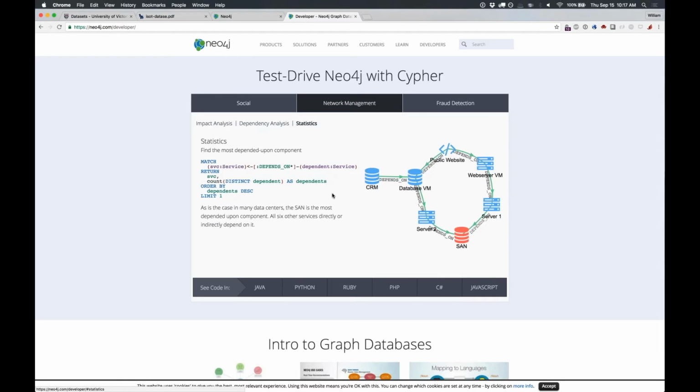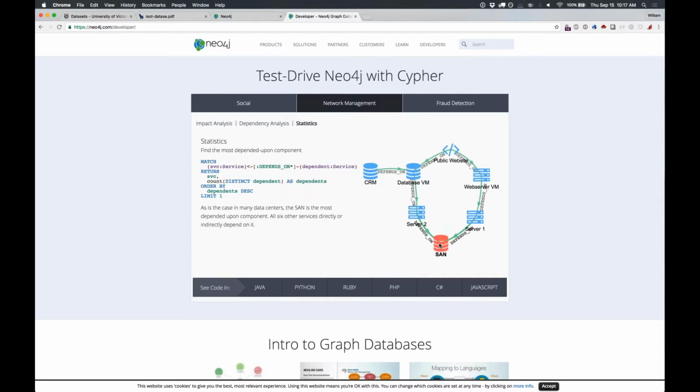And finally, we can do aggregates in our Cypher queries here. So if we wanted to know what is the most dependent upon component in our network, we can look at all paths in the graph and then do a group by here on the service, count the number of paths that we see that are connected to this service. And we can see here that the SAN, which is our disk essentially, is depended on the most, has a direct or indirect dependency for every other service in the network.